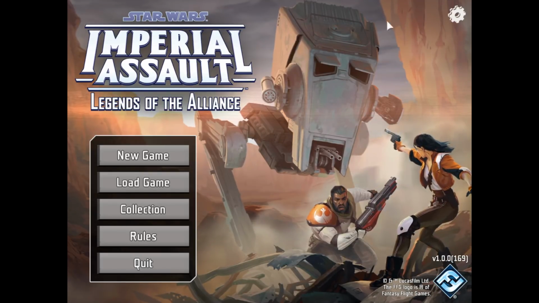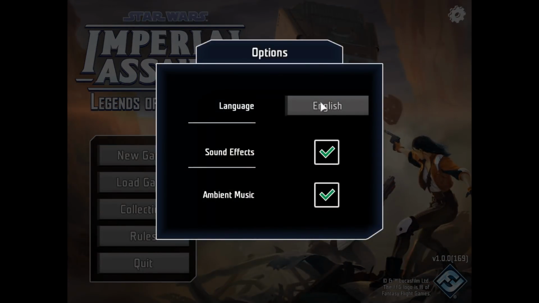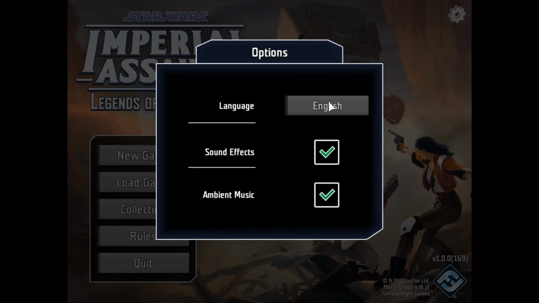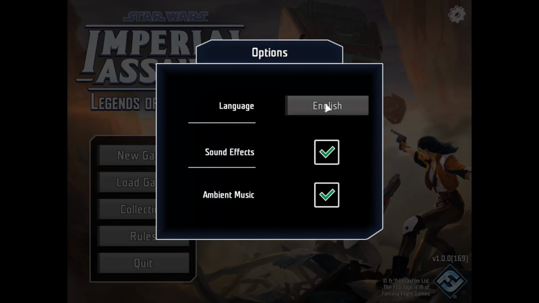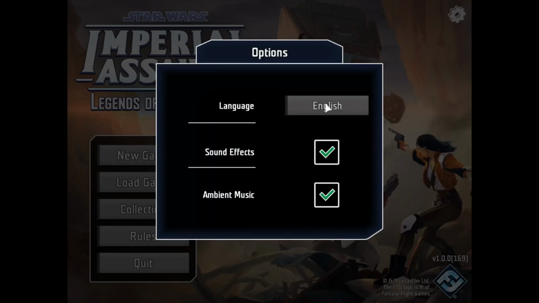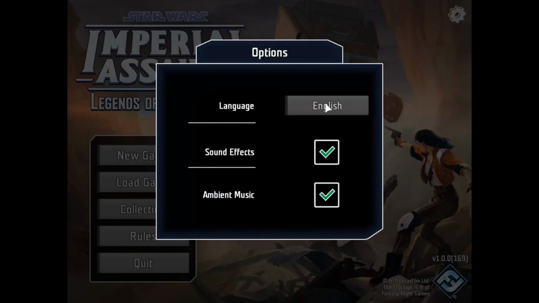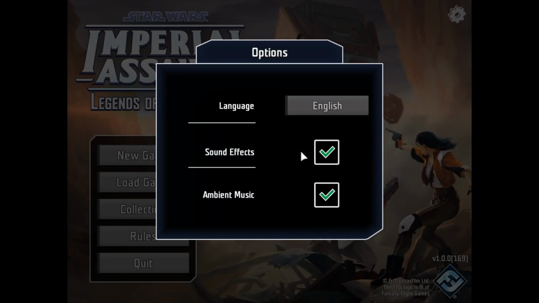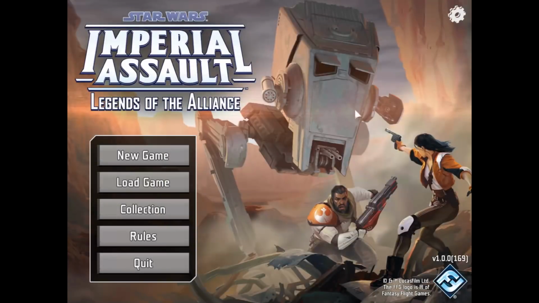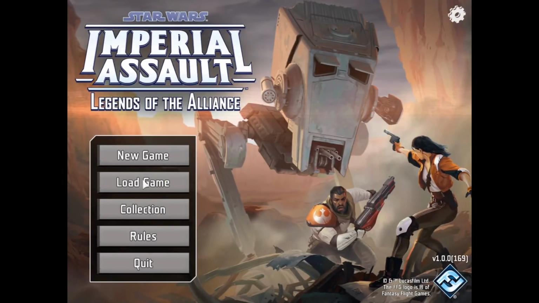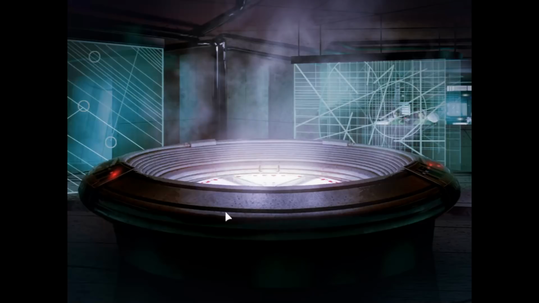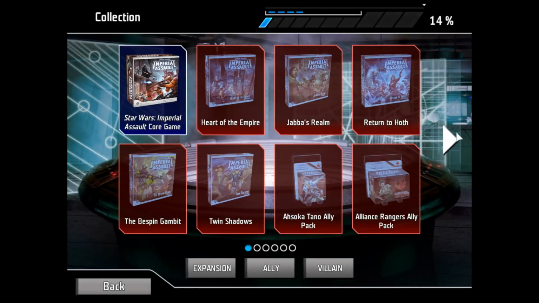So, first of all, let's quickly go over the settings. There is a language button that doesn't work right now, or not yet, I'd say. They will probably localize the app into many different languages, but that's not available right now. And of course we can select sound effects, which we just leave on. Then the most important tab is the Collections tab, where you can check all of the content you already bought and you want to include in your campaign.